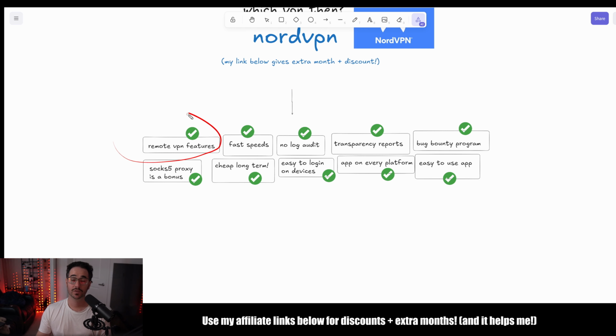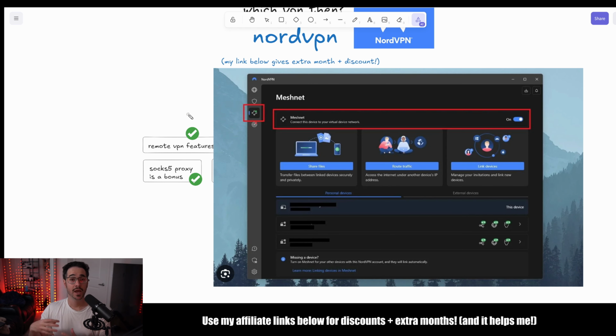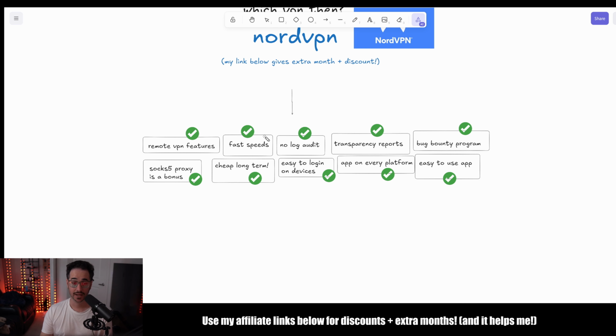Number one, remote VPN feature offering. It has Nord Mesh, which is built into the application and applications on stuff like Android TV. So if you're not home, you can turn on Nord Mesh and access your media server with an Android TV box in a hotel or a different house, or even share access with your friend. That is really cool, and no other VPN offers that, hands down.